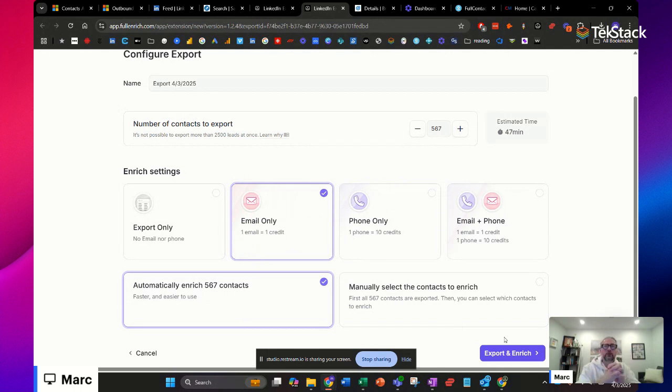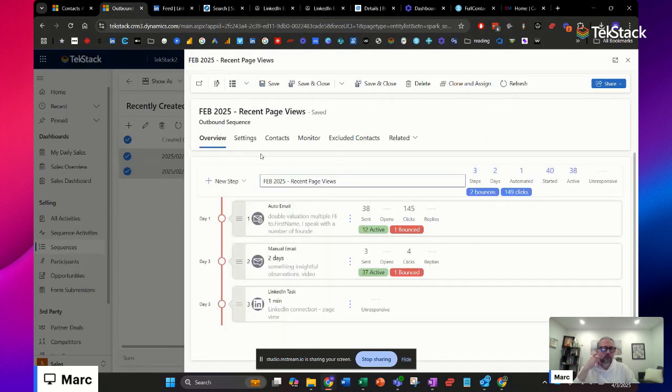Now, what do you do with it from there? Well, there's a few things. So we talked a little bit about sequence engines. So here's TekStack. We have a sequence engine. I defined a sequence here. So you basically wanted to hit all the contacts that recently visited our website. These are known contacts that visit our website.